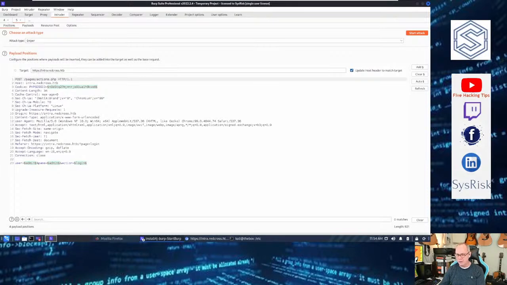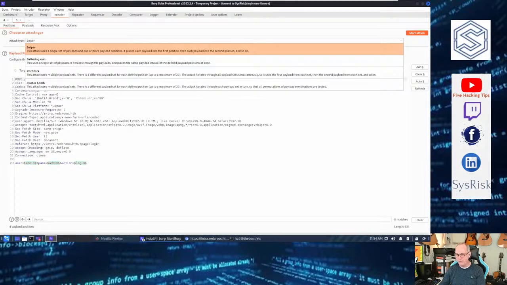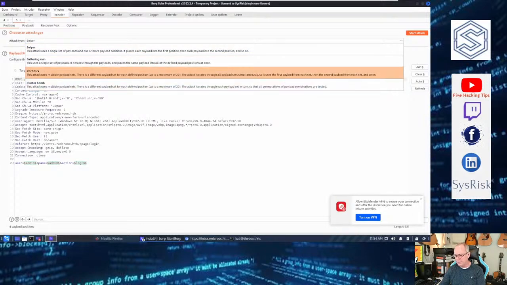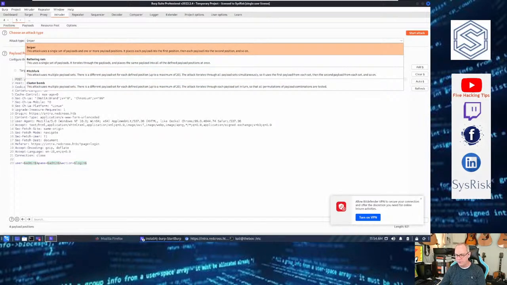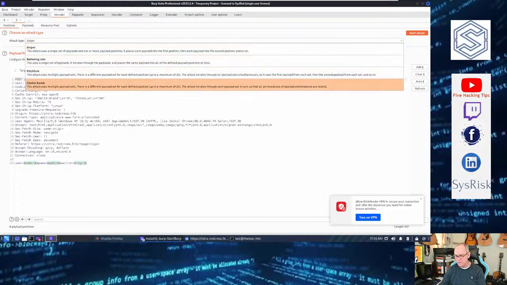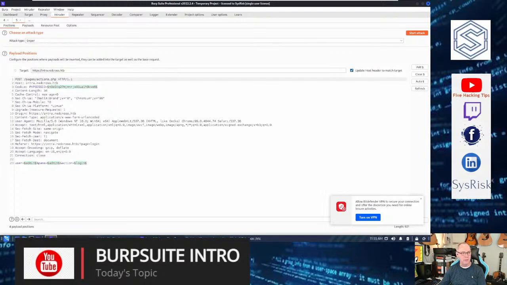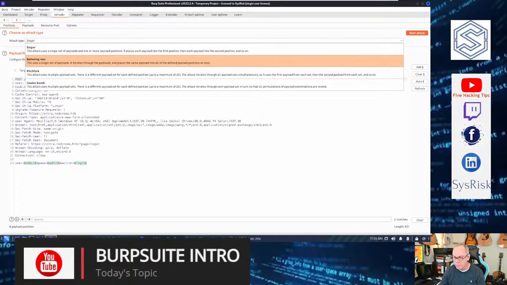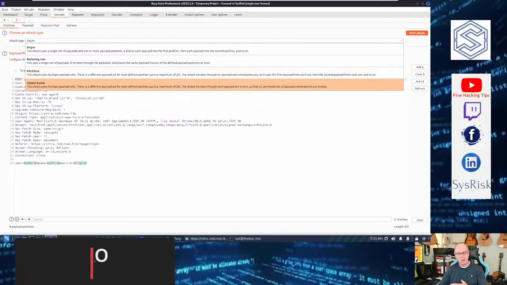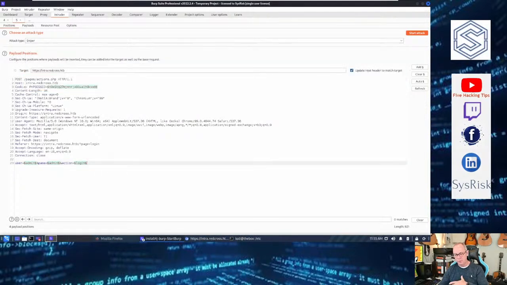And within Intruder, I'm just going to say Sniper. If you want to know more details about each of these, it's available within the program. So if you choose Sniper, you can see that it explains what they all are down here. And Sniper is basically what we use to brute force against a single field. You can use other things like cluster bomb and then pitchfork, where you can use a brute force against multiple fields and multiple variables and that kind of thing.